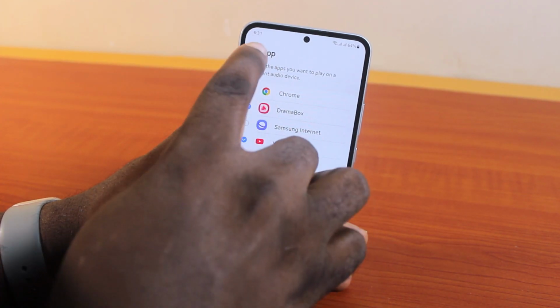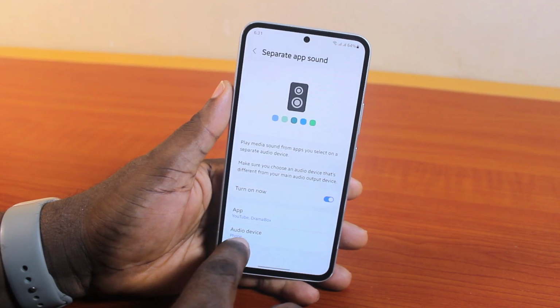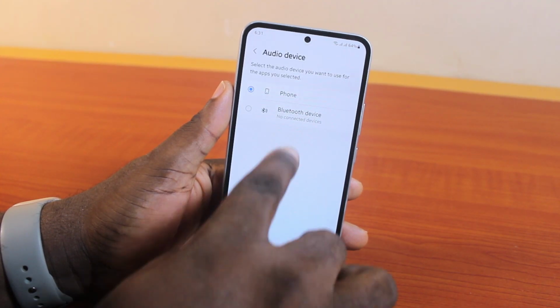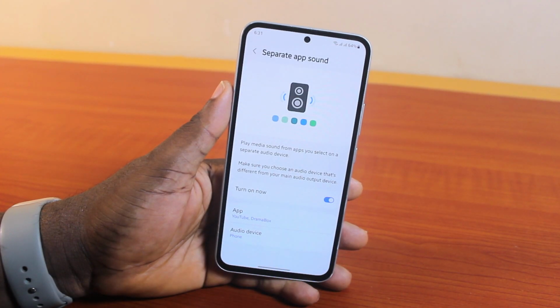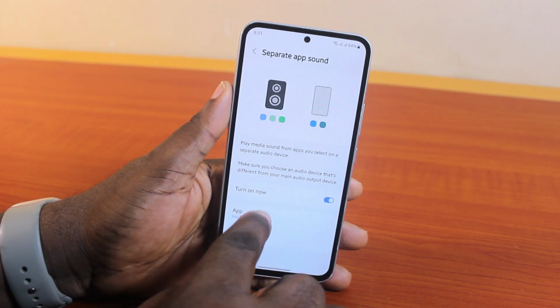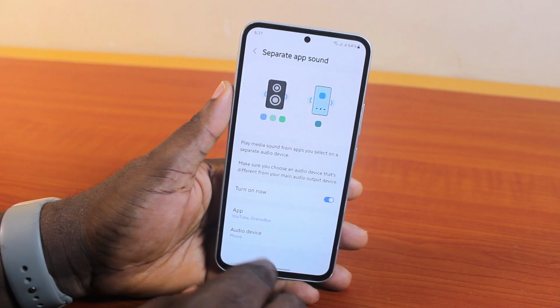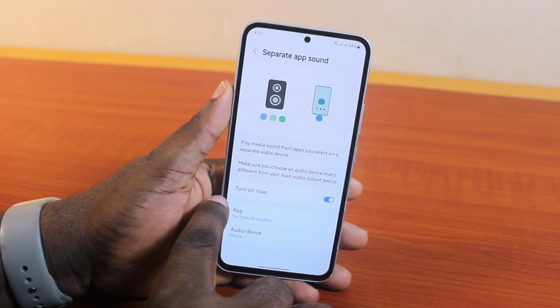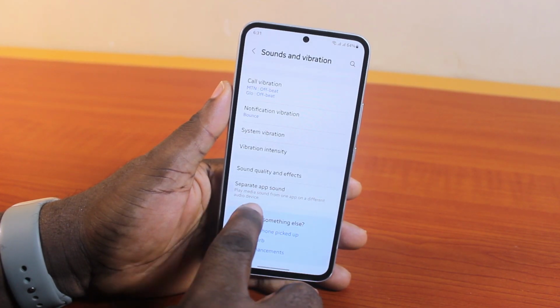Then once you select it, hit the back button and you should see the audio device is phone. Now, when next you play any sound on this application, this selected application is going to use your phone as the audio device and there you are, good. So that's exactly how to turn on separate app sound on Samsung Galaxy A54 5G.